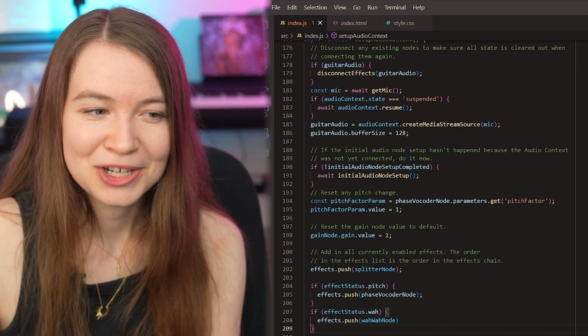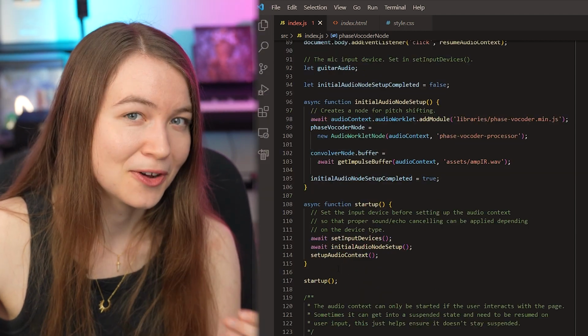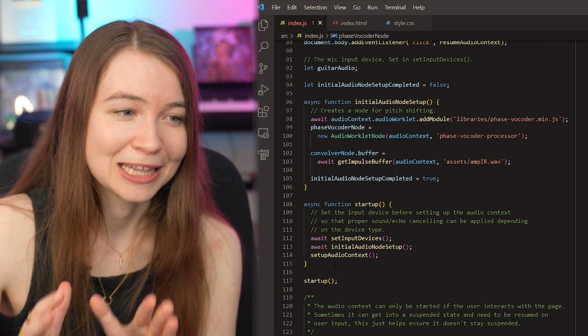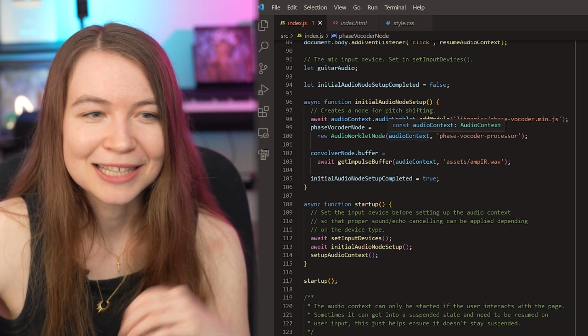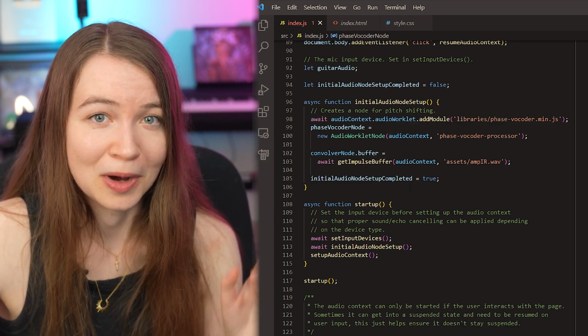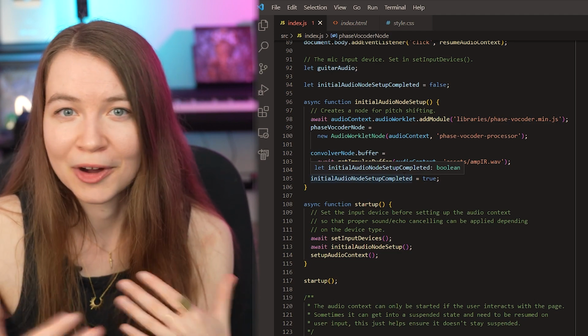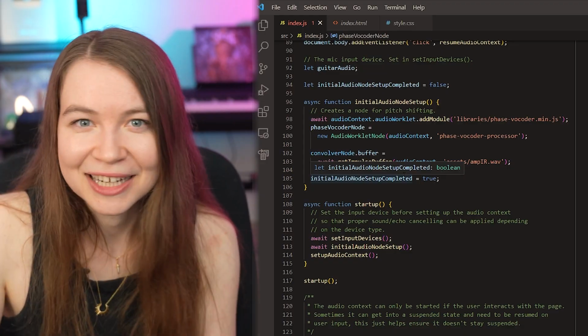So if the user has pitch enabled, then we add the phase vocoder node. The phase vocoder node is set up in this initial audio node setup function, which just runs once at the beginning of the program, so we don't do this multiple times. And it is set up using an audio worklet module, and that allows you to create your own custom nodes within the Web Audio API so that you can run your own custom code and have custom effects.